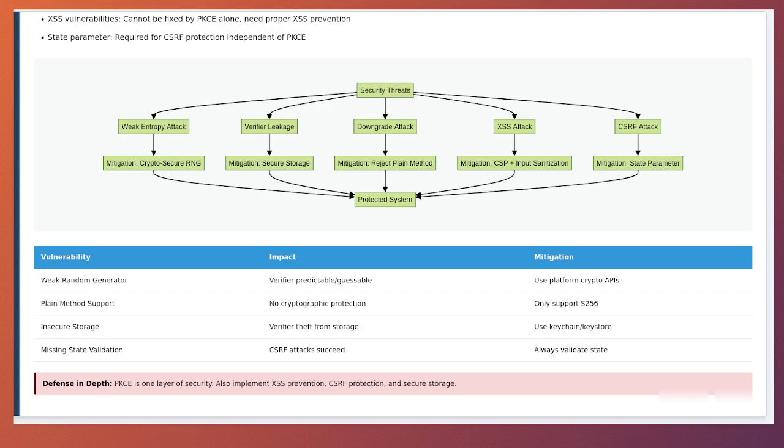Session fixation attacks involve the attacker setting up a session and then getting the victim to complete the authentication within that session. In the OAuth 2.0 context, this might involve the attacker generating an authorization request with their own state and code challenge, then tricking the victim into completing the authentication. The victim's successful authentication would complete the attacker's flow. This is prevented by proper state management and ensuring the state parameter is tied to the specific user session.